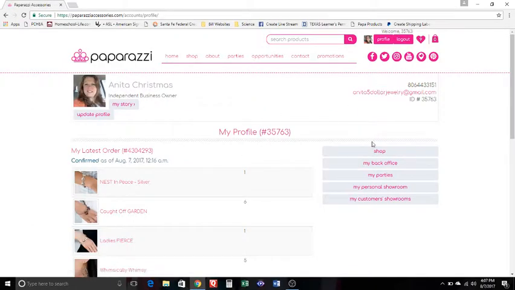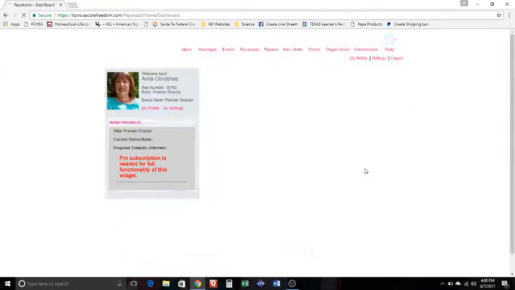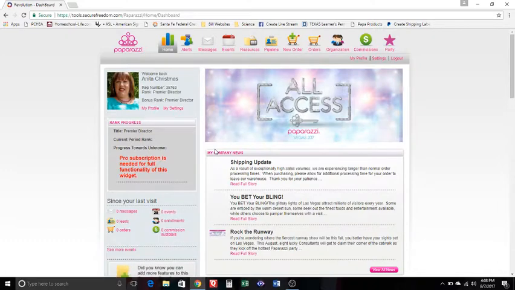If you go back to your main profile, the My Back Office, this is where you update your profile. It's going to give you your numbers for the month. And so we'll go over all of that really quick. This pro subscription, that is something that when you get higher up in rank, it's free. From everything that I've read and seen from other consultants, it doesn't really benefit you until you hit that rank. So I don't pay for it right now.